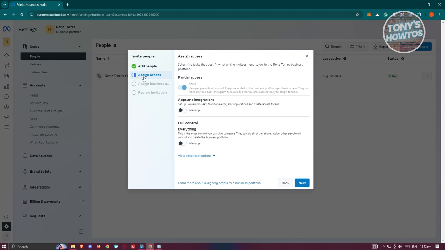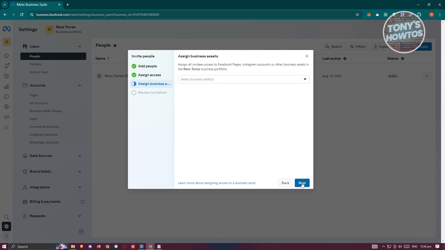Now, you need to assign the access. So you can give partial access or full control here, or apps and integrations as well. But for now, we are going to use partial access here. If you want to enable the other options, you could go ahead. But be careful with the full control access here because this will give them access to deleting your actual Instagram account. In this case, we'll be using partial access here. Let's go and click on next.